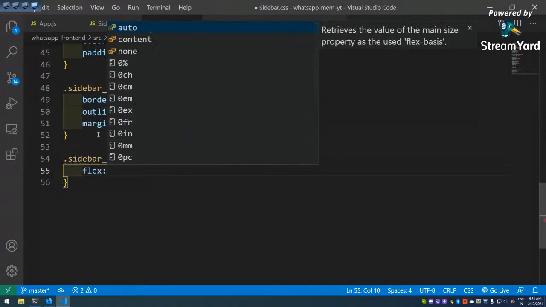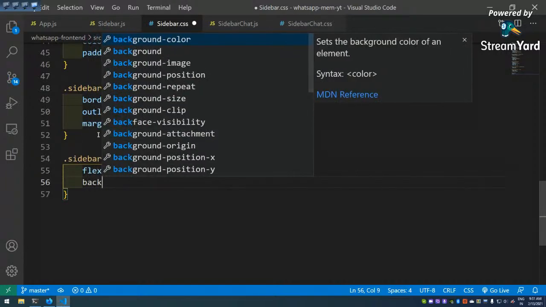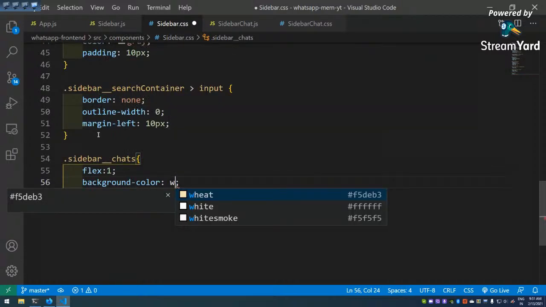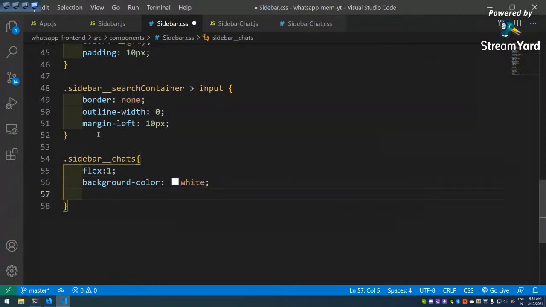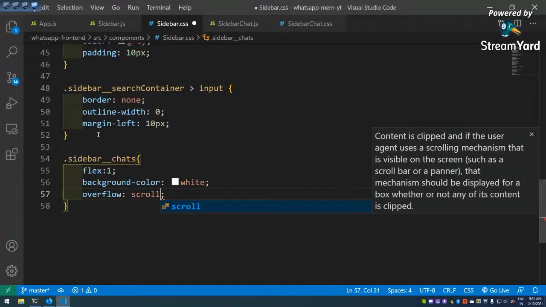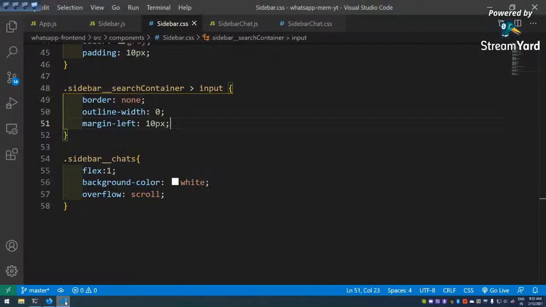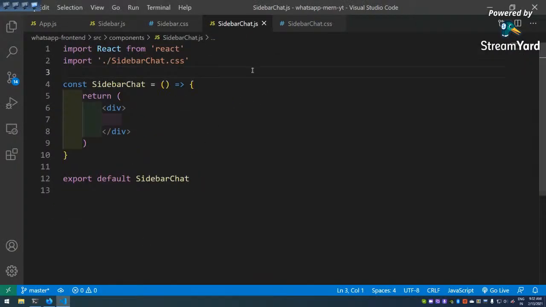That will be very small CSS, so let me write it. It will be flex of 1, background color of white, and overflow of scroll. So this I have done. It will also show this, so this it will show. Okay, and then I can come to the sidebar chat now.